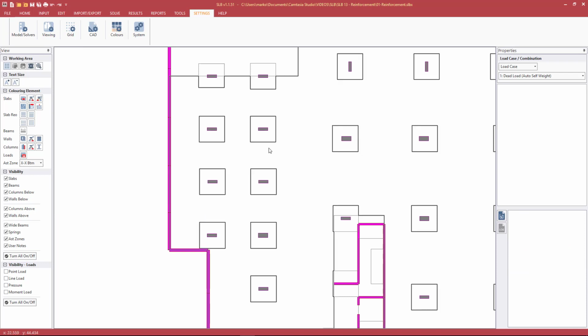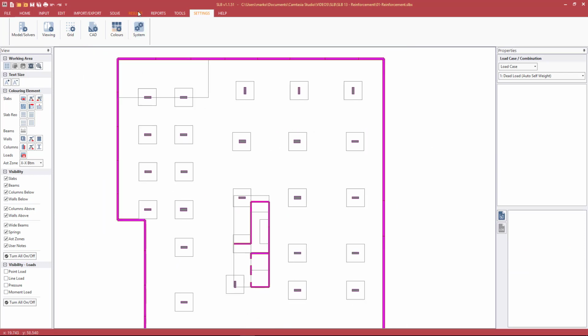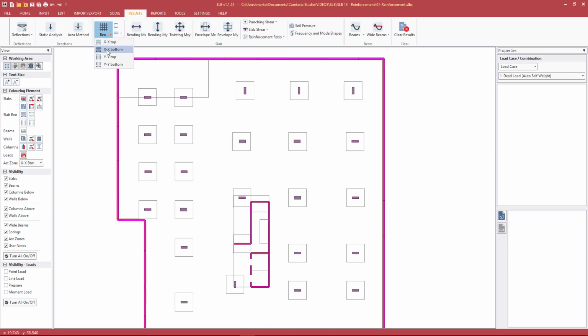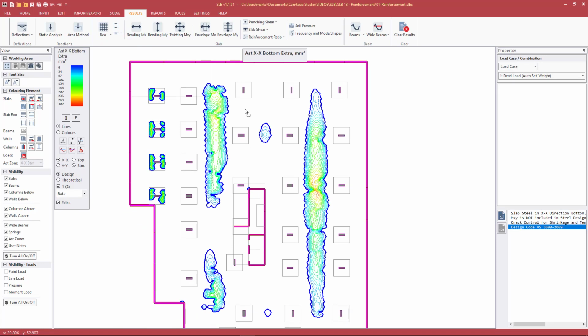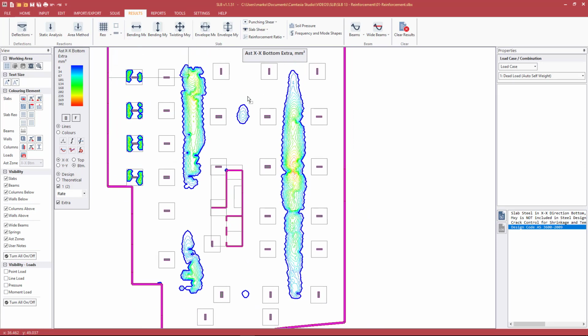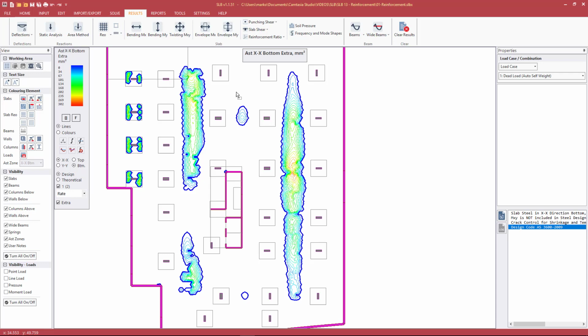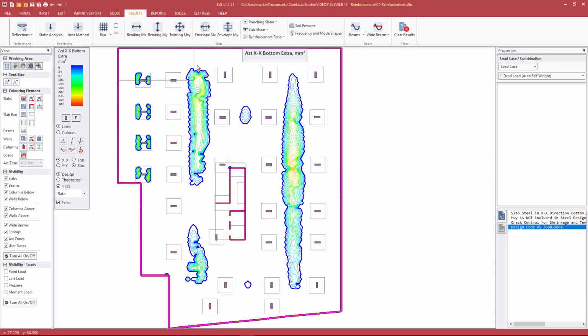Hitting escape just to redraw, going back to results reinforcement X bottom, we'll go ahead and design the extra steel in the bottom. How we can do this: we can define these areas with different geometry lines, or we can use a tool called the Ast Zone, so we don't have to draw the geometry line to specify separate design types, which can start getting to be a bit fiddly.